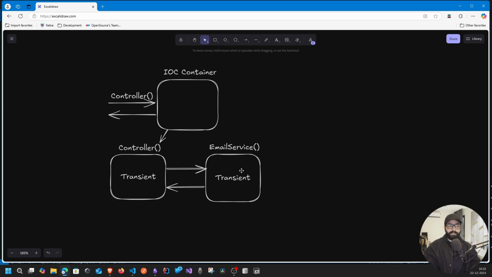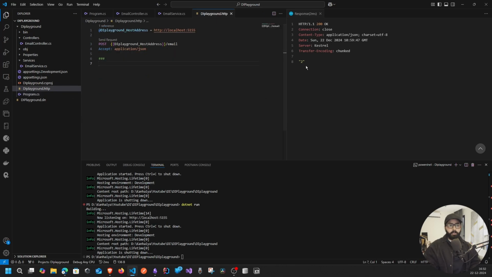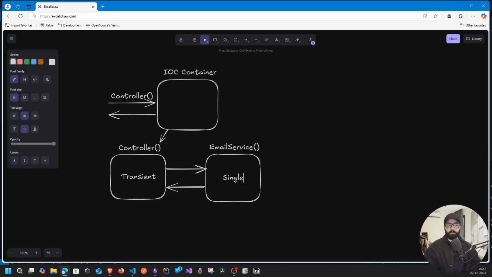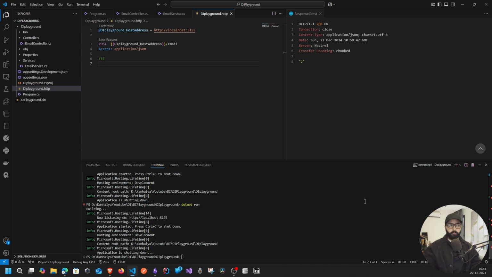So whenever it is asking or checking for the email service, your IOC container will create a brand new instance for your email service as well, because its nature is transient. So that's why each time you are making a request, you are getting a new number. But do you remember that when we registered this as a singleton, we were getting the same instance? We were not getting anything new.